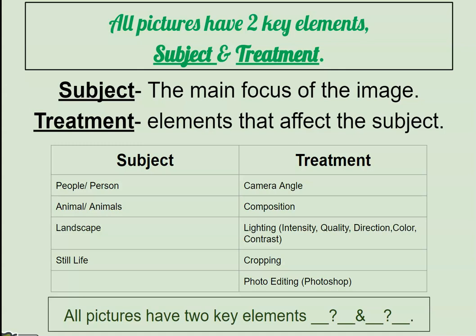Right? So as we did say, the 3 main subjects are people, or a person, animals, or an animal, and landscapes, or still lifes. I just put them on two separate rungs. And then there's treatment. So these are just a few ways that an image can be affected. The camera angle. Okay? The camera angle is, well, what angle are you photographing the subject from? From above, from below? Are you tilting the camera? Is it eye level? We'll get into that a little bit later.